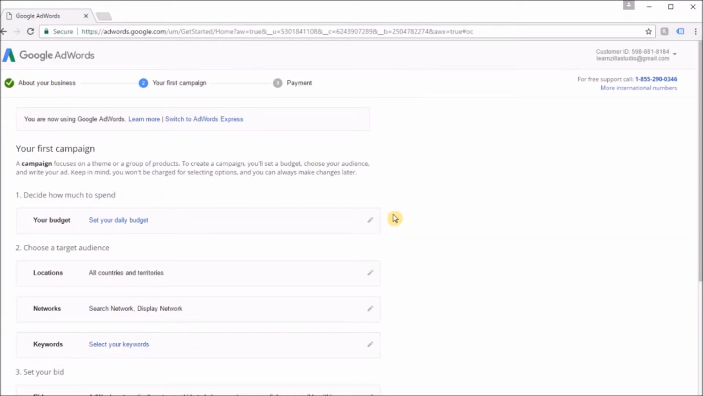Campaigns are like subjects. There should be one for each subject, product, or specific geographic target, where you can group similar services or product types.